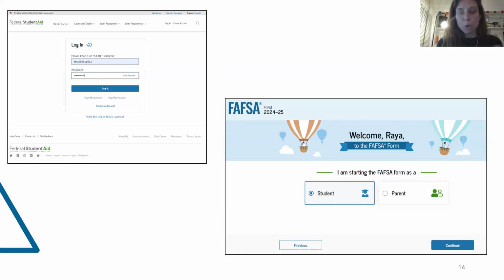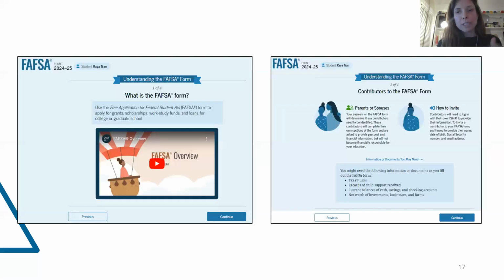And so depending on your role, you're going to indicate that here. We're indicating student at this moment. And then once we've indicated that, we're going to see a couple screens that are essentially, I think Federal Student Aid called them an onboarding process, but it's essentially some FAQs giving you some overview information about what to expect. So the first part of this process is just explaining to you what the FAFSA form is. There's a little video. And the second part of this is giving you more information about contributors. So who contributors are and how to invite those individuals to fill out the FAFSA.